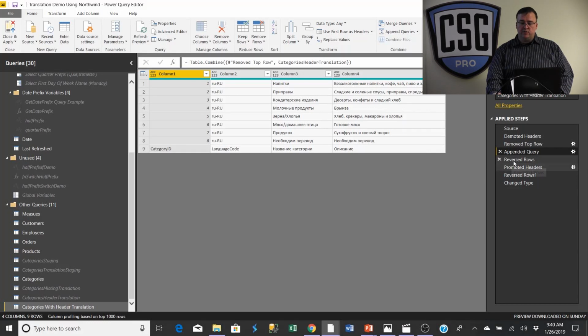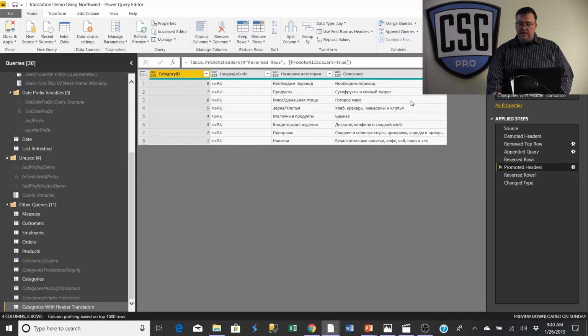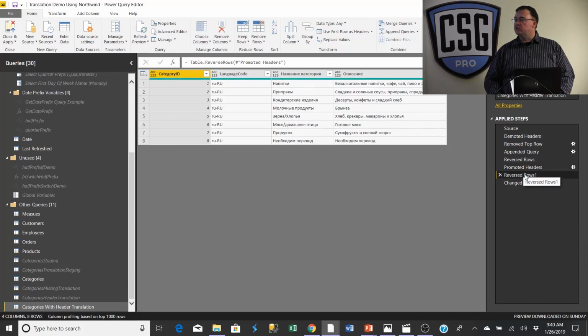We're now going to reverse the sort order to get those new headers at the very top. Promote the headers. So now we have newly translated headers. Reverse the order of the data, so now it's back in its original sort order before we started manipulating it. And then we're going to change the data types to make sure the data types are set appropriately.